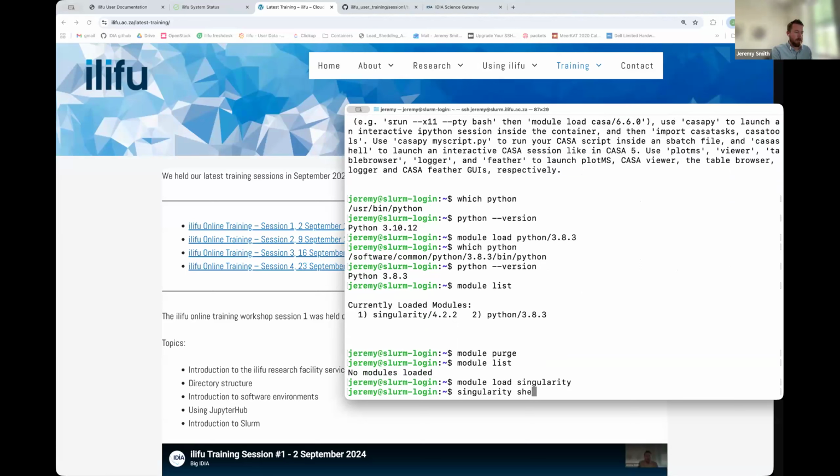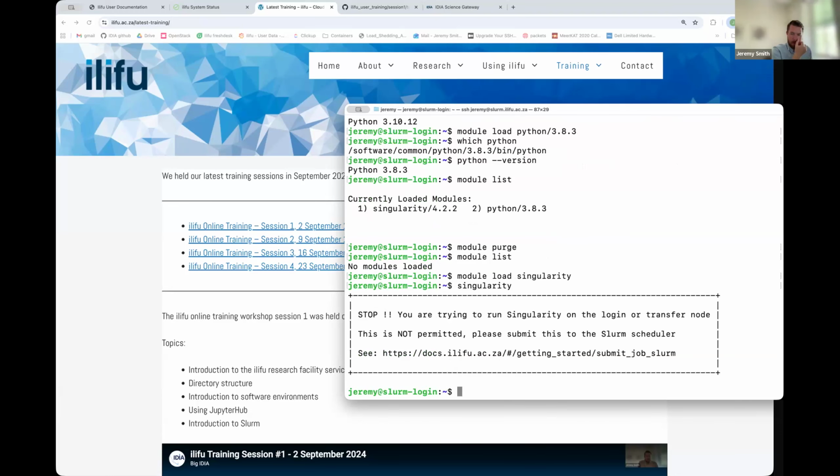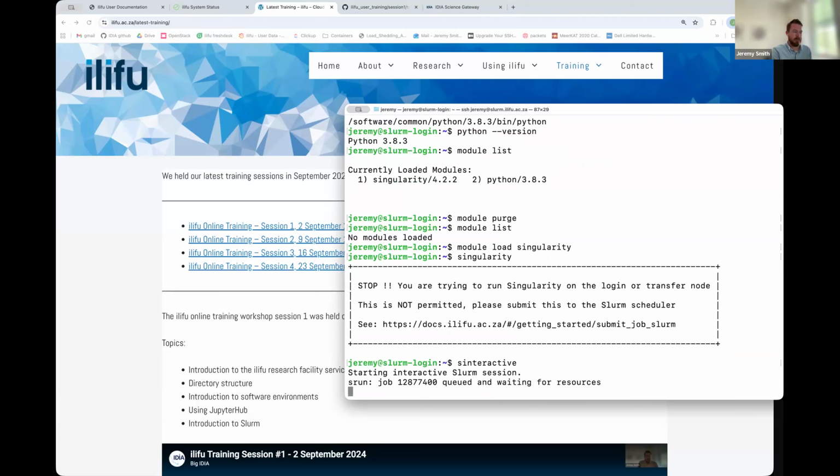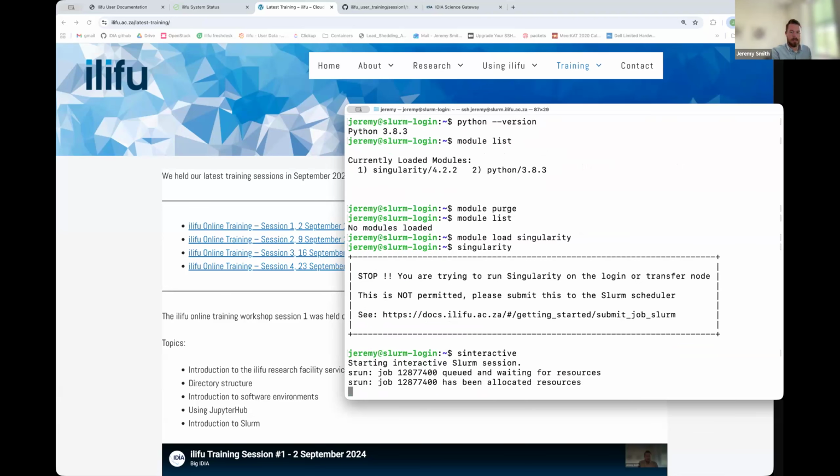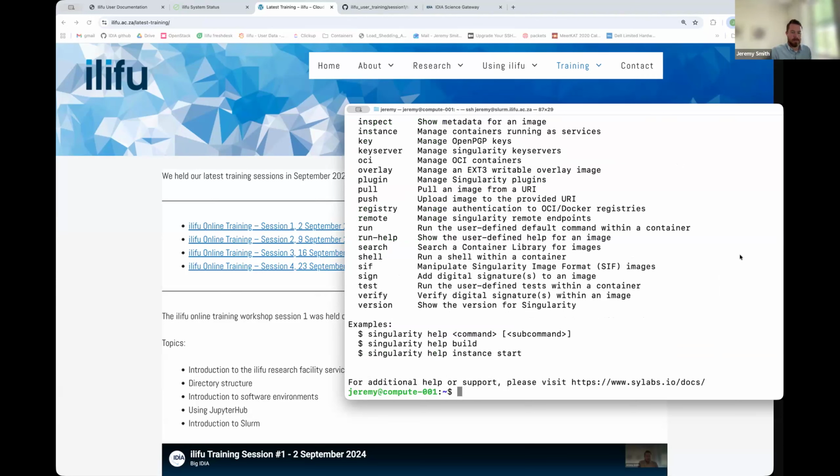I would normally do something like Singularity shell, etc. But if I run Singularity, it's going to put out a message saying that you can't run Singularity on the login node. This is specifically because we don't want software run on the Slurm login node. It's a small node and should just be used for job submission. So I'm going to pop myself onto one of the development nodes. We'll go through this in a later session, but just as a part of the demo. So if I do Singularity, I can now run Singularity fine.